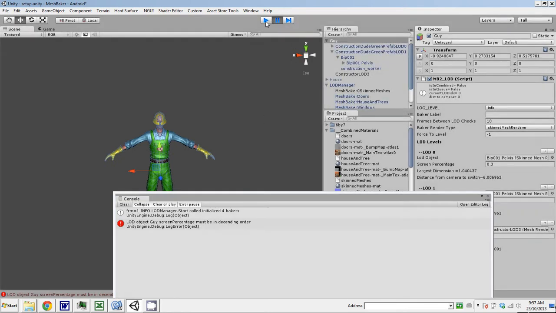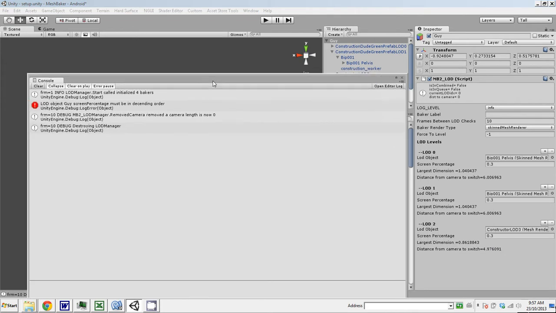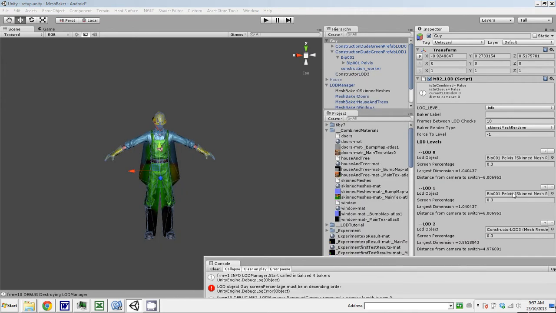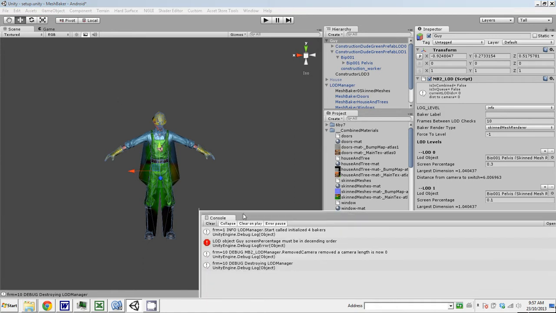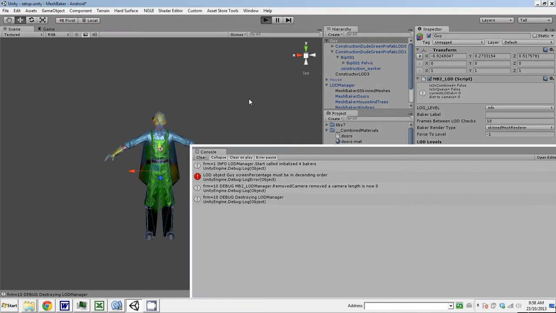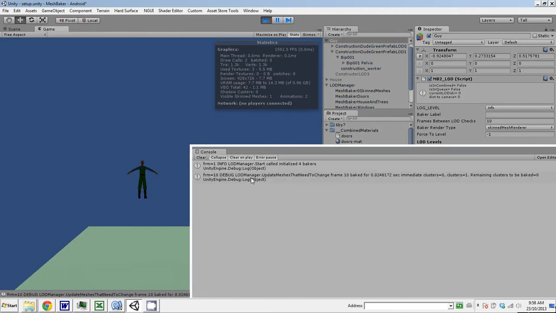Oh, screen percentages must be in descending order. So I have not set the screen percentages, or all the screen percentages are set to the same thing. So let's say 0.2, and that'll switch it. Now let's go 0.1, that'll switch at 18, and then we'll call the guy at 0.05, and that'll switch at 29. Yeah, 0.01, they'll call them at 70 or something like that. So press play again. Boom, he works now, okay?